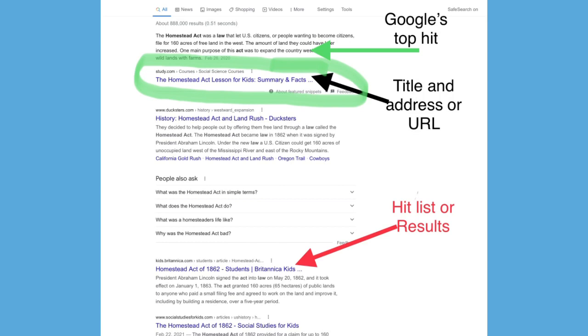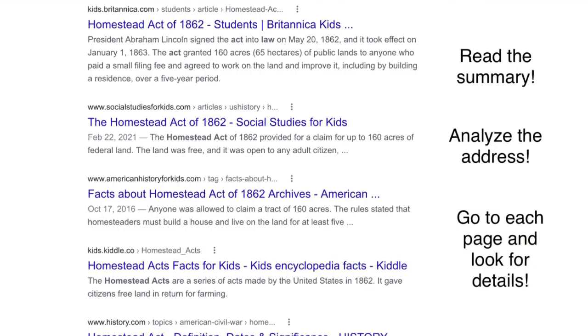Your hit list actually starts later on the page. However, you will always be given the title of the web page and the address or URL of the web page. This is what we look at first to find out if we want to look at the web page. It is important that when you look at this list, you read each summary. Then you take a look at the address and try and see what it can tell you. Finally, you go to each page and look for specific details.